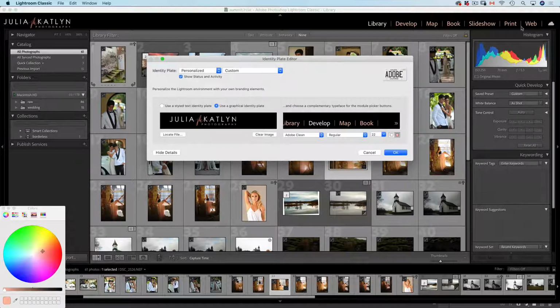Now you see, ooh, look at that, nifty menus. No, I don't think I want to do that. Let's not do that. But you could if you wanted to. Now this will stay this way until you change it again.